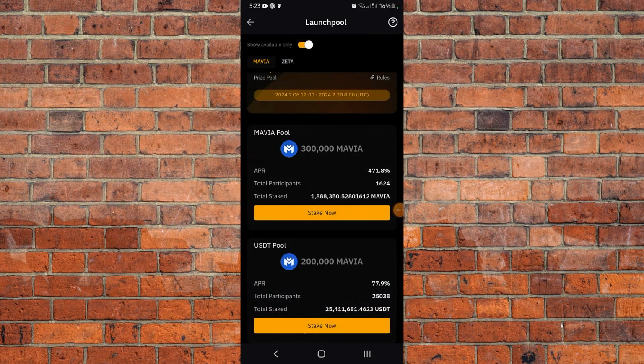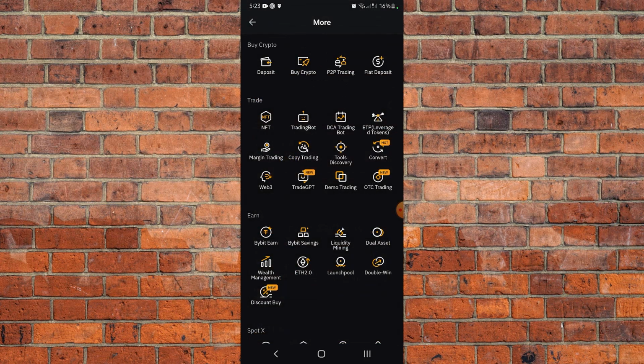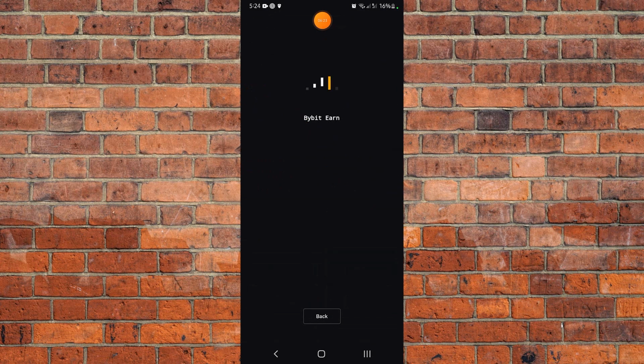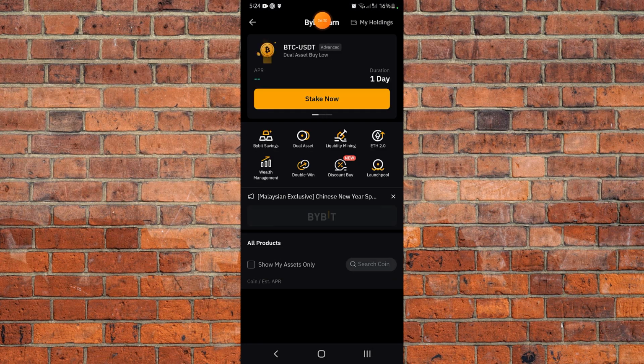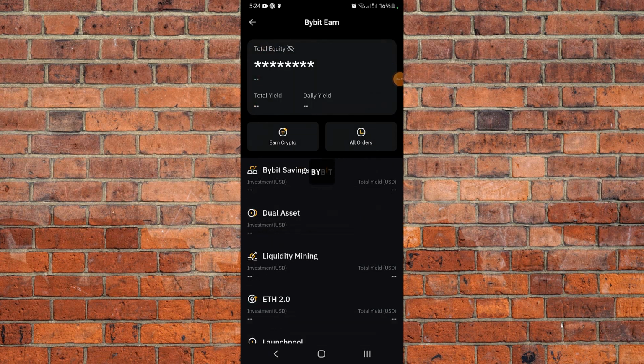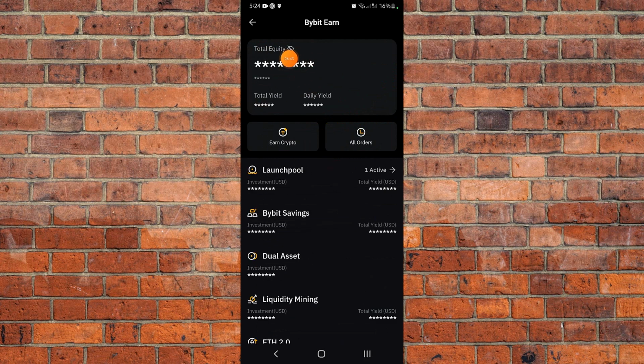Once you click on stake now, that's all. And let me come back here so that if you want to unstake, you can unstake at any time. Let me click on Bybit, and that is if you want to unstake what you have staked before, then you're going to come to my holding here. If you click on my holding there, you're going to see I have my fund here. You can see one active.